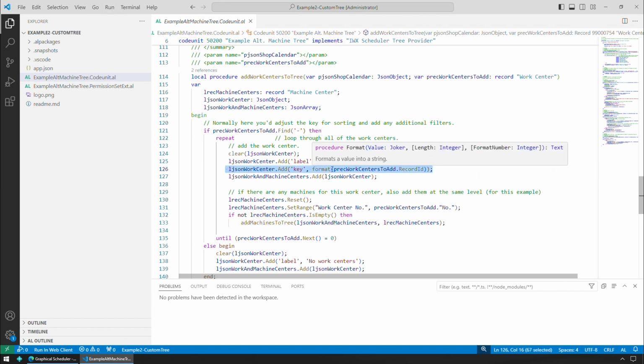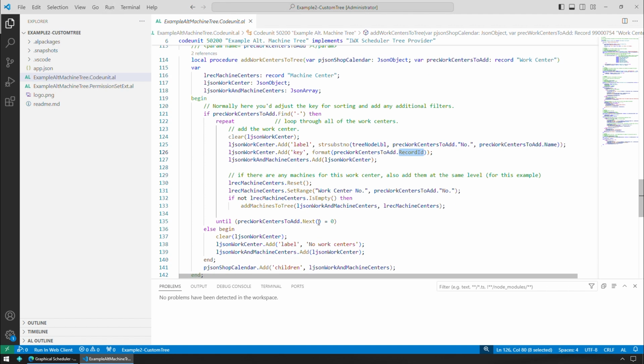It's really just a string version of the record ID. Now this is going to need to map to whatever it is that your data providers are populating, but in most cases that's just going to be the record ID itself. All right. And in this case, what we're doing is we're also adding in the machine centers into that same tree.